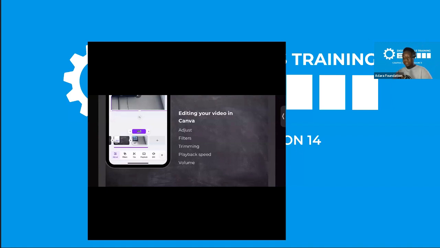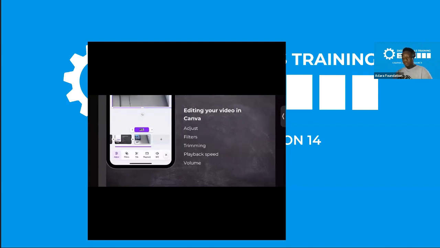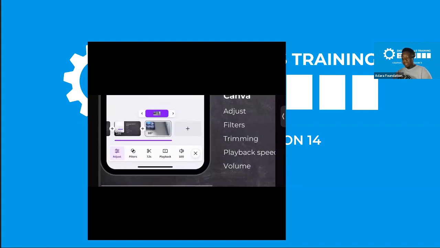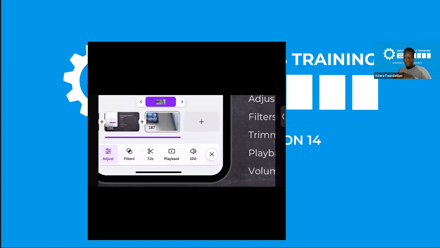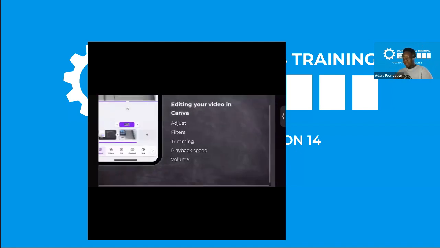And then we saw some of the things you can do to edit your videos: adjusting filters, trimming, playback speed. Once you click on a video, all of these options will pop up, so you can see them here. Everything listed is right here, so you can just click around and play with it and see what they mean.